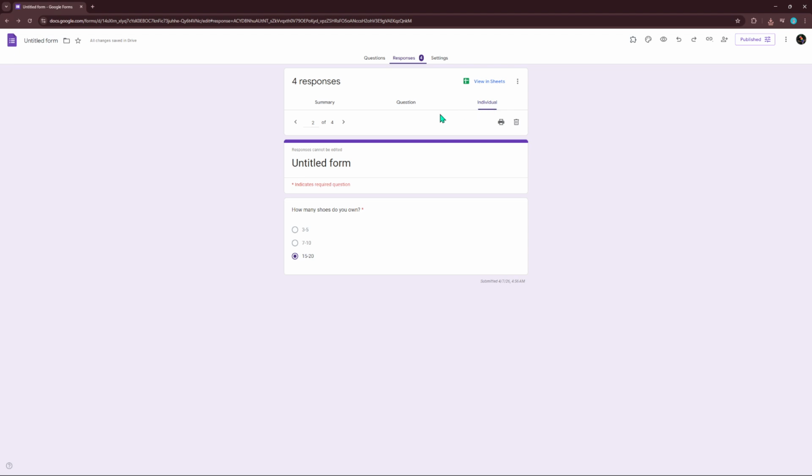Select the Individual view. You'll now see a single response on screen, along with navigation arrows or a drop-down to move through entries. At the top, Google Forms displays the response number and usually a timestamp, which is helpful for confirming you're looking at the correct submission. Take a moment to scan the answers to ensure this is the one you intend to remove. If it isn't, use the arrows or the response selector to navigate to the right entry.